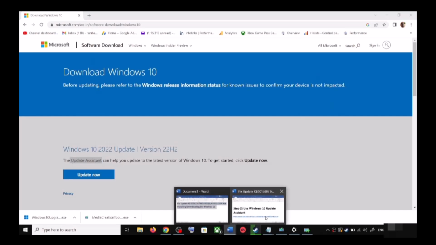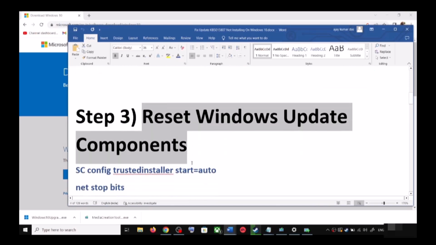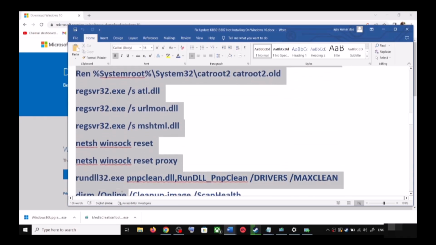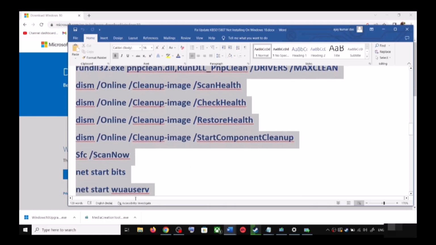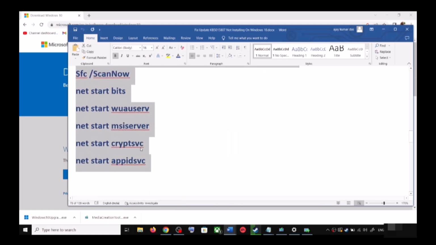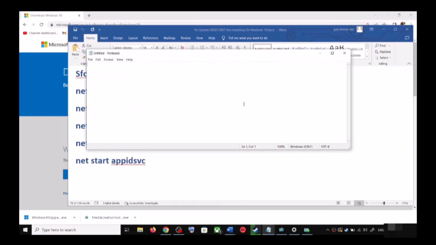Still you are unable to update. In that case, you can reset Windows Update components. For this, copy all these commands. These commands are provided in the video description. So copy the command till here and open Notepad on your computer. So type in Notepad in Windows search box and then open Notepad.